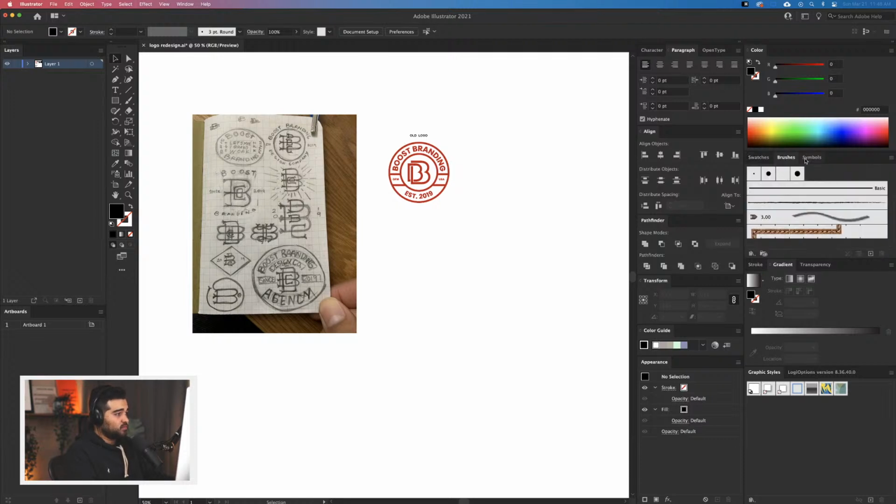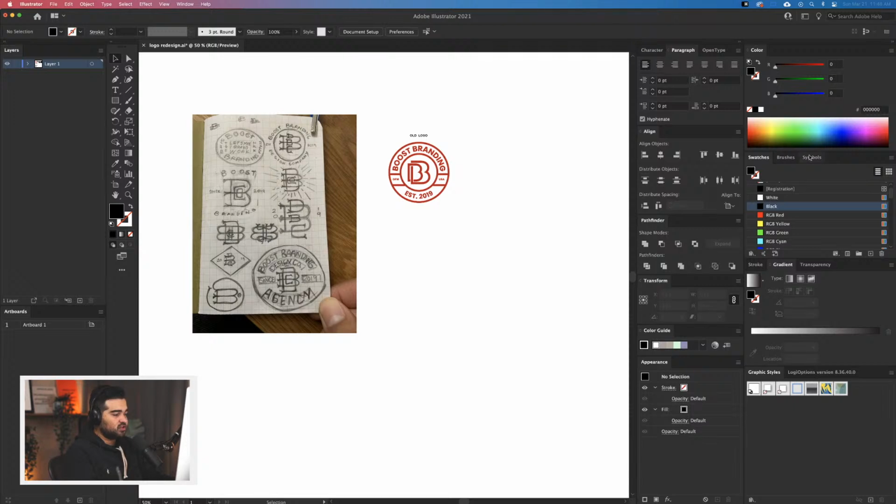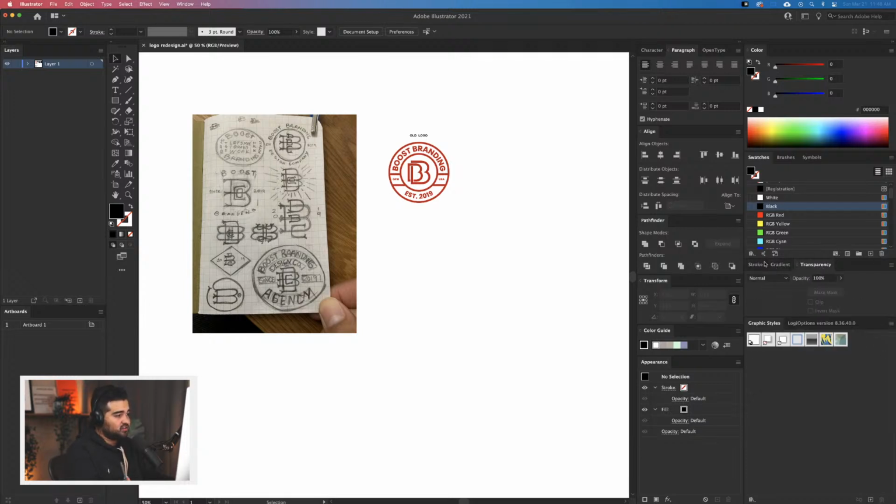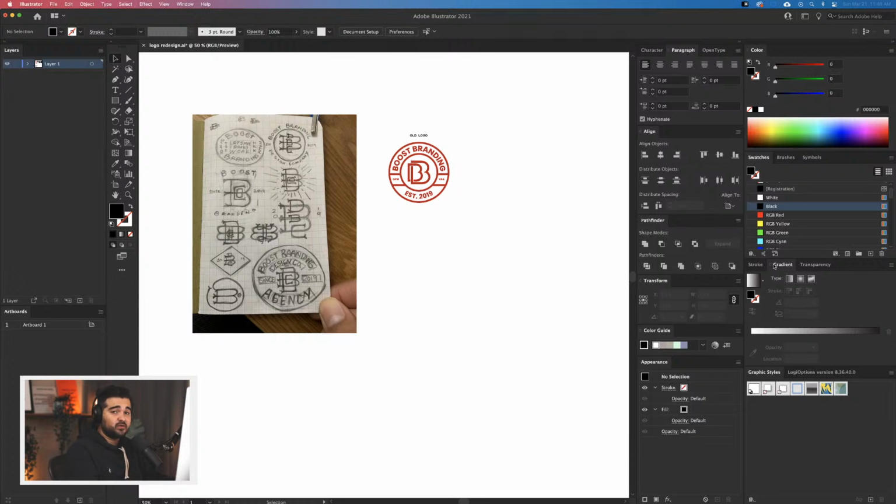With the swatches, the brushes, and the symbols, I just leave them over there. Sometimes I don't use these two too much, that's why I leave them there, but the swatches I use a lot. And I'm going to explain some tips you can use whenever you start your projects. The stroke, the gradient, and the transparency. The transparency is kind of okay, but the stroke and the gradient I use a lot, and they're really useful. Maybe in this video I'm going to give you some tips about those too. The graphic styles I just leave over there. I don't use them that much, but this is the overall setup.